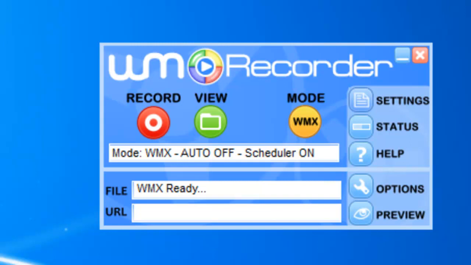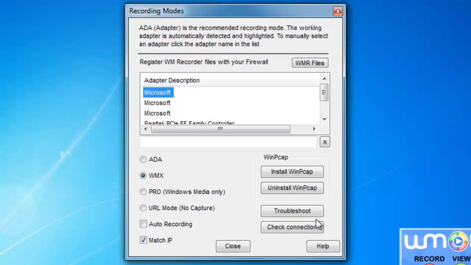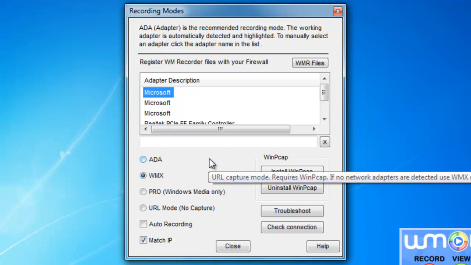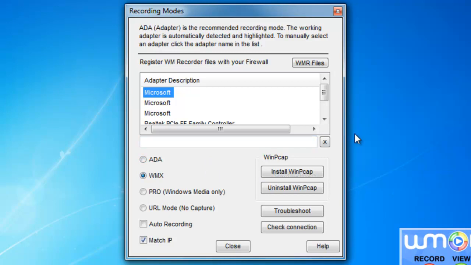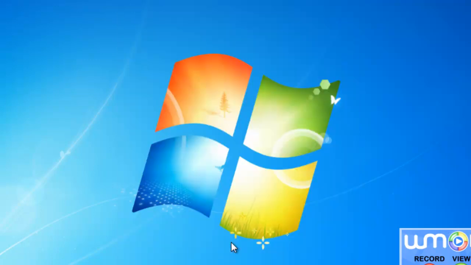one instead, because you see that it works here when I do it, the way to do that is to click the mode button, and you see some options here. You can just select WMX. Now, when you do it for the first time, WM Recorder will pop up a box and ask you, are you sure you want to change recording modes? Click yes, and WM Recorder will close.